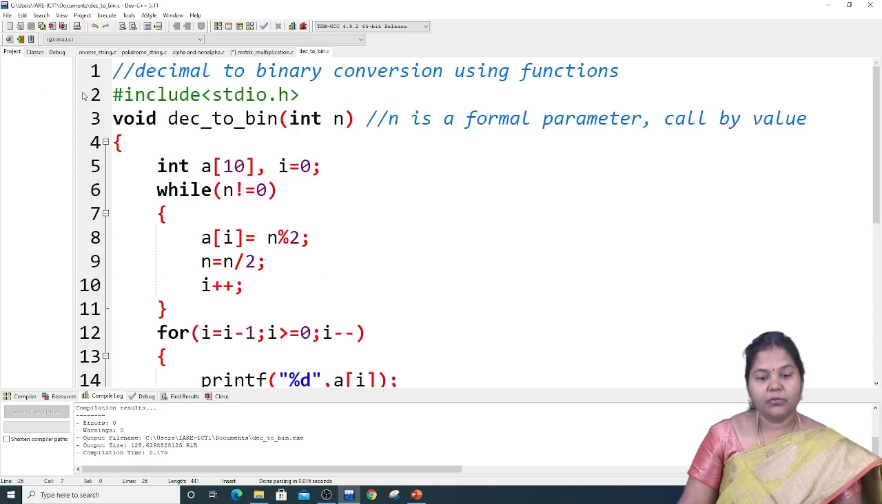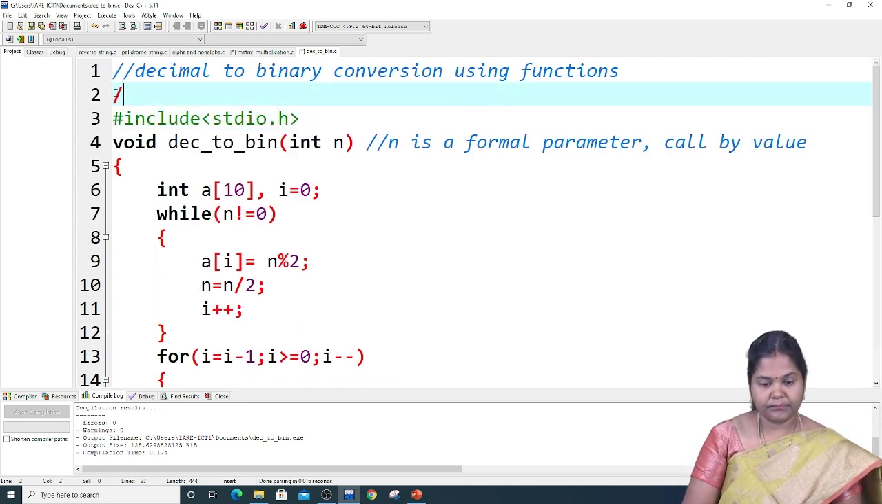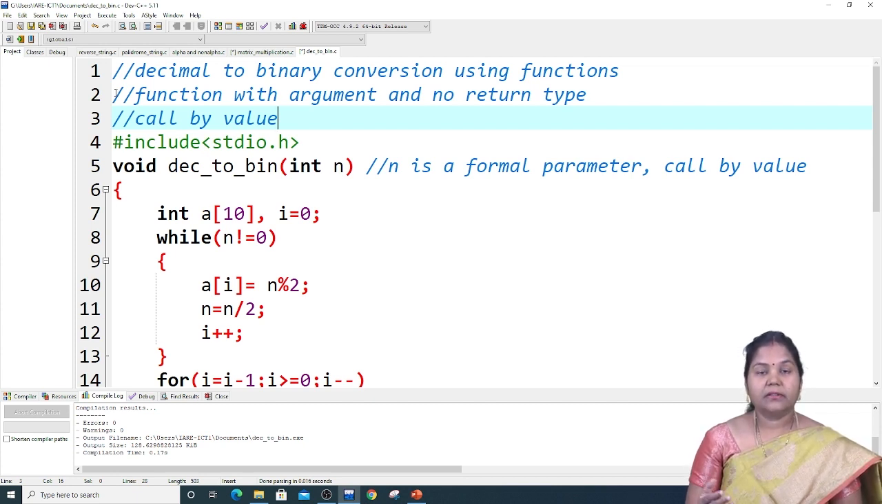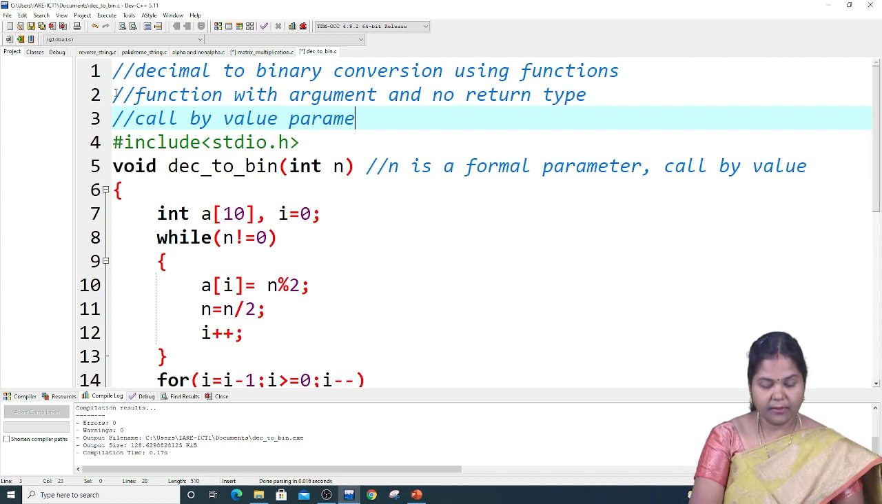Now, in this program, we have used the type of function. Type of function we have used is function with arguments and no return type. And we have used the parameter passing technique is call by value. So you need to understand how to call a function and then you need to understand how to write the program with different ways. So we have used here one way, function with argument and no return type, and call by value parameter passing mechanism.